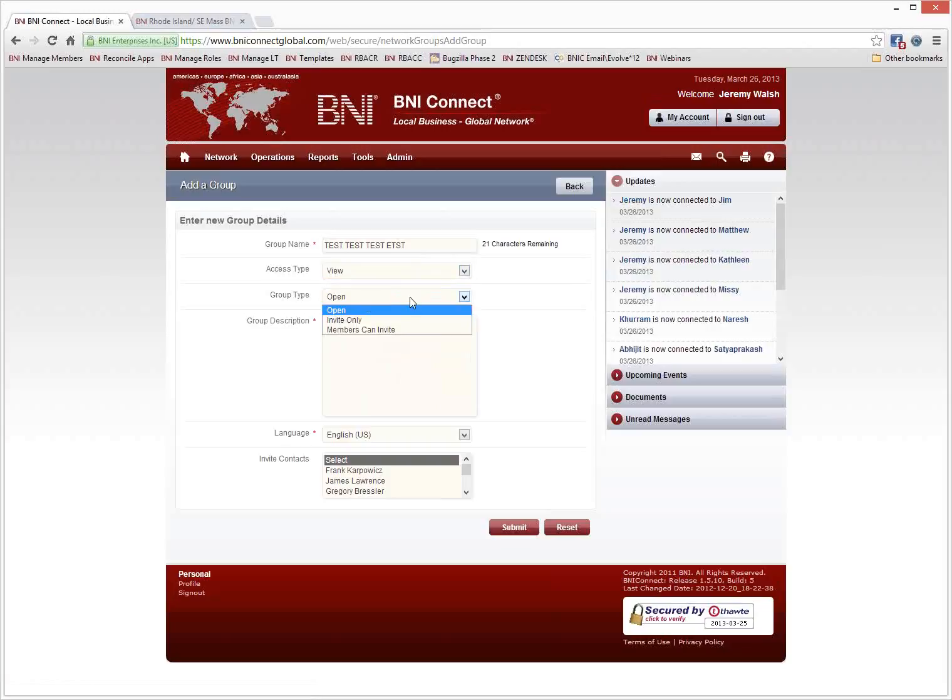Is this going to be an open group, meaning anybody can search for it and join this group? Is it going to be invite only, meaning you are going to control the membership of the group and they can only join the group if you personally invite them? Or can it be that you can invite people and then once people come onto the group, they can invite people as well?